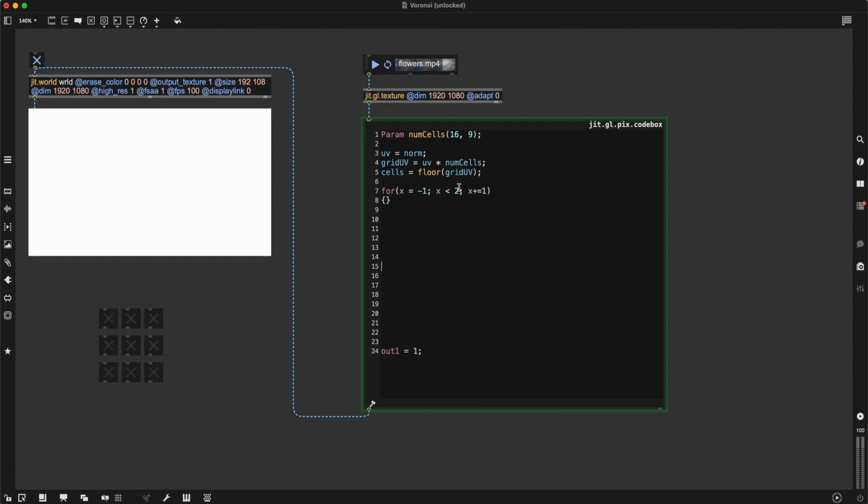To increment this here. Okay, then we need the same thing essentially for the y-axis, so I can just copy this, put this in here. But now we're saying, okay, y equals -1, y is smaller than 2, and y plus equals 1.